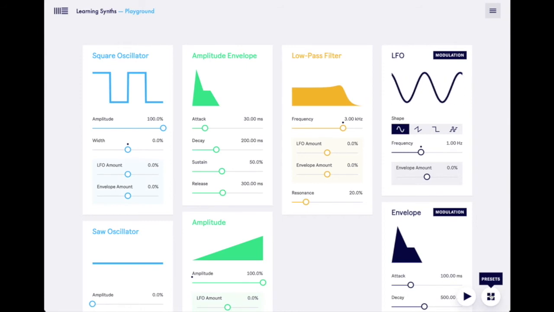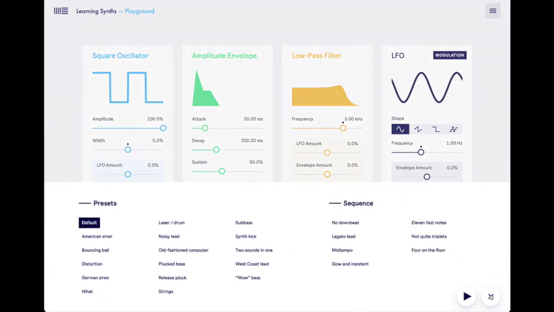I can change that. If I click on presets, I have some different sounds. There's all kinds of crazy things. American siren, German siren, laser drum. I like that one a lot. Laser drum, strings, sub bass. It's a really low sound. Old-fashioned computer. Wow bass. 2 sounds in one. So I'm going to hit play again.